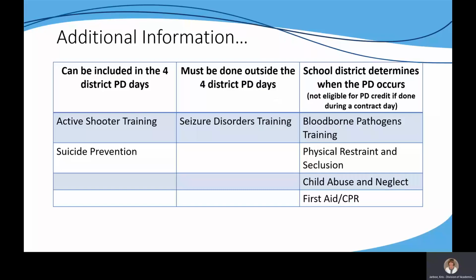This just breaks down the required training in terms of contract days versus non-contractual days versus PD days. So you can see within the required 4 days, you can include your suicide prevention training and active shooter training. Seizure disorder training has to be done outside of those 4 days, so it's in addition to the 4 contractual days. And then the final 4 can be done at the district's discretion.